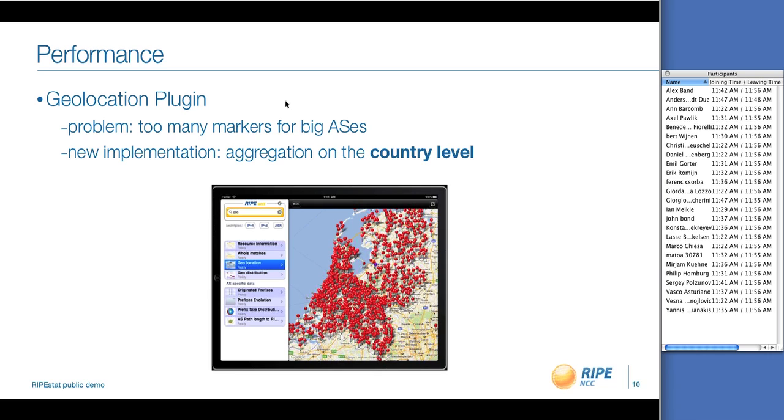The mobile version is actually not currently using the new data format, and therefore it is not behaving as expected, because it's not taking advantage of this kind of aggregation. But in the next release, we will have also the plugin aligned with the web version.